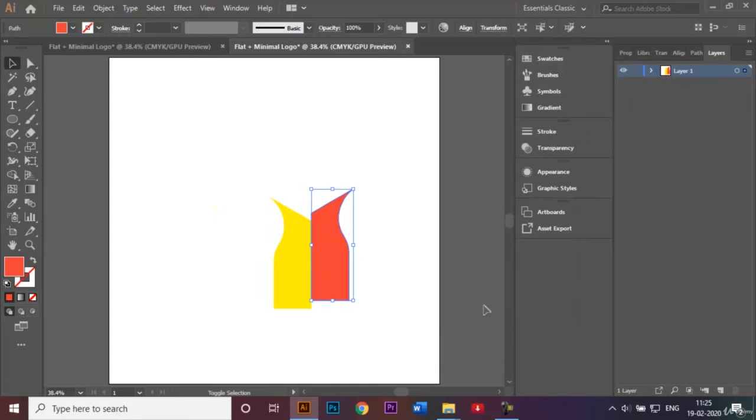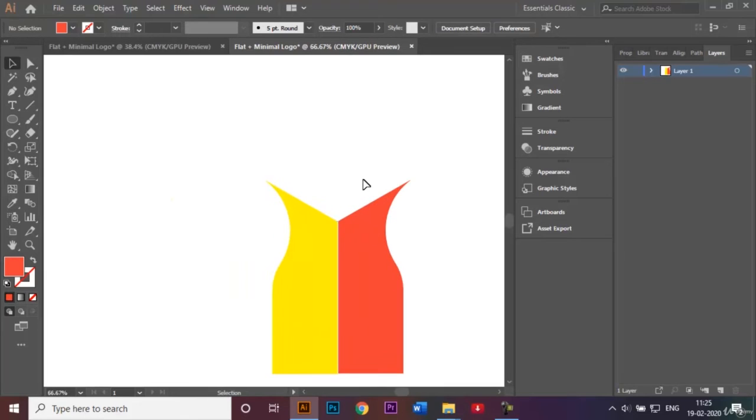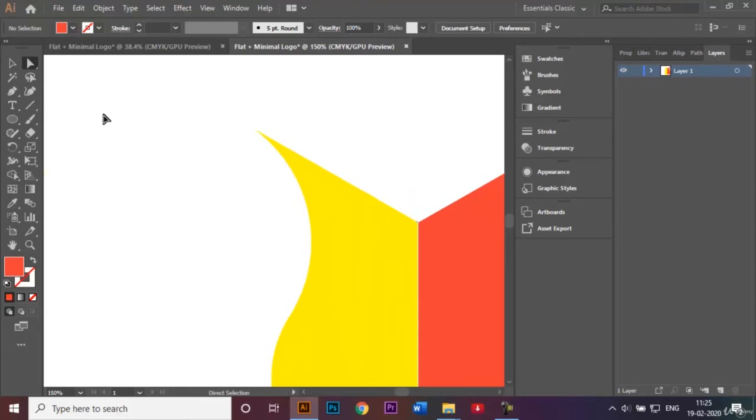And just make sure that this is aligned like that. I'll zoom in to see this just a little bit more like that. So what I'm going to do is that I wanted to round off the edges.